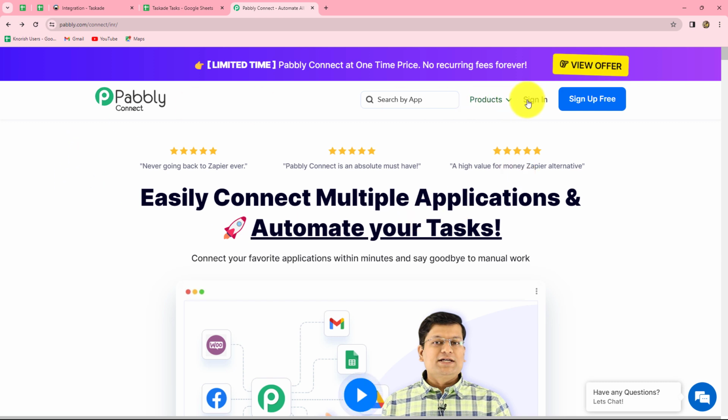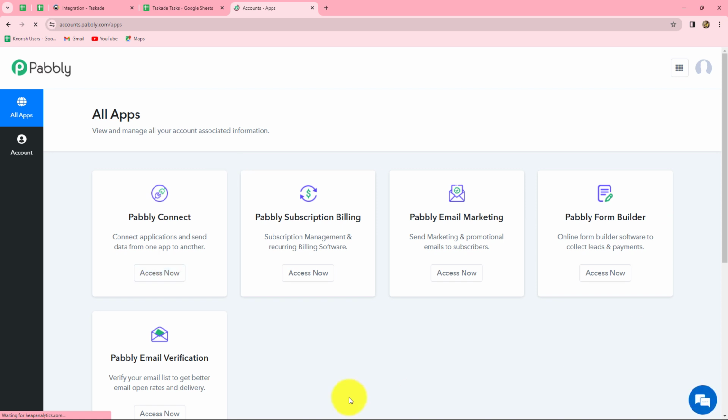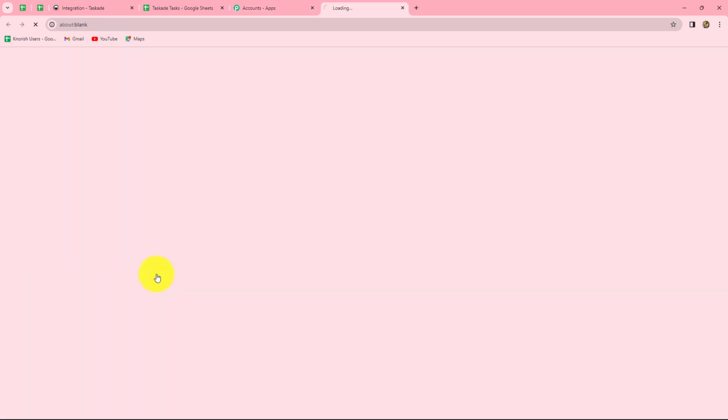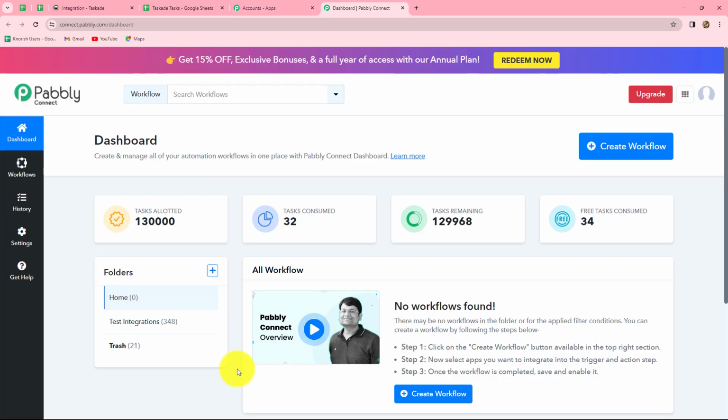Now, as an existing user, I'm directly clicking on sign in. And this is the all apps section of Pabbly, where we can find all the products which are offered by Pabbly. To create this automation, we are going to use Pabbly Connect. So let's click on access now. And it has taken us towards the dashboard of Pabbly Connect.